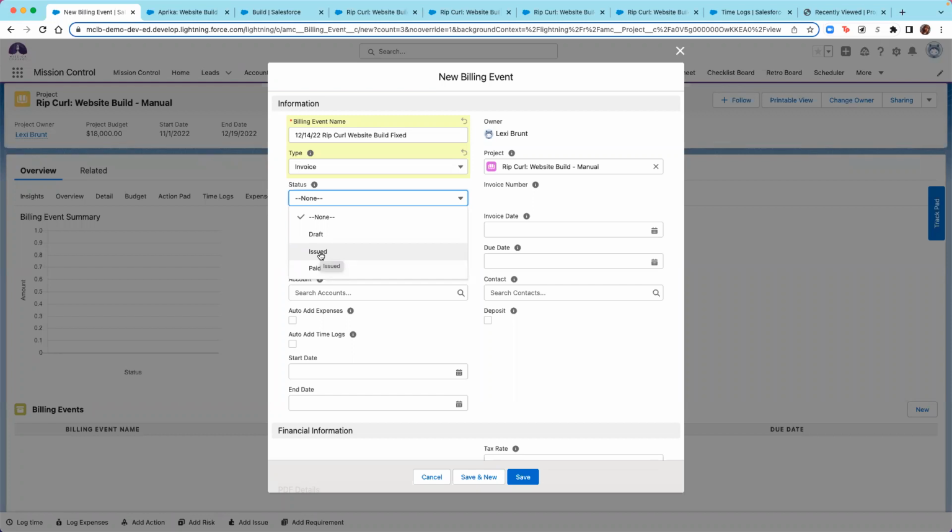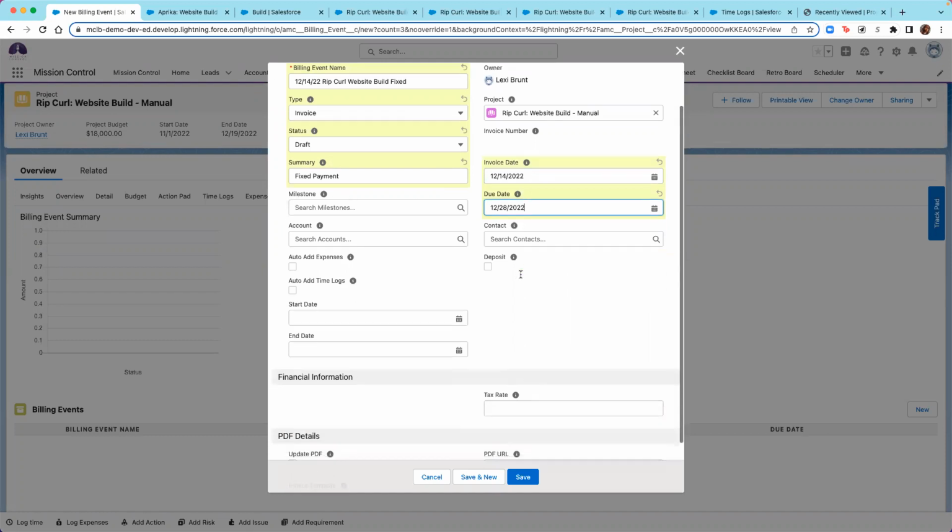And that will update the status on your project that you've issued an invoice for a certain amount. And we'll take a look at that in the billing summary. And then you also have paid status. So once a billing event amount has been fully paid, then the status will update to paid automatically. Okay, so we're just going to put this in draft status, select our summary, fixed payment, our invoice date, and then that due date is going to be 14 days out.